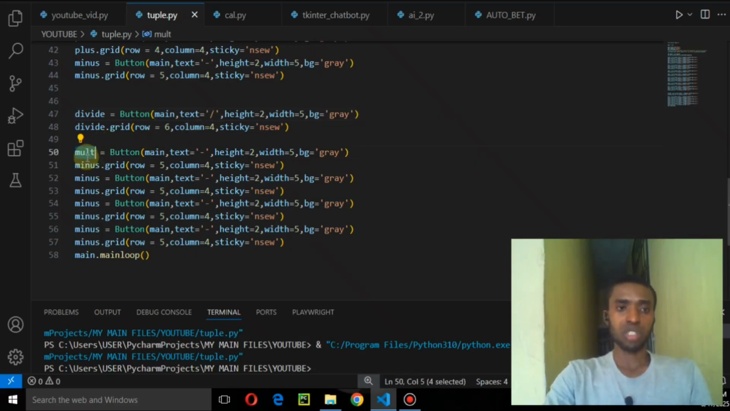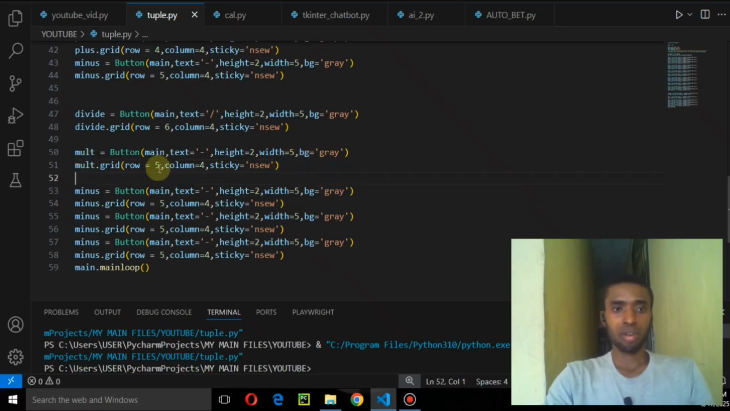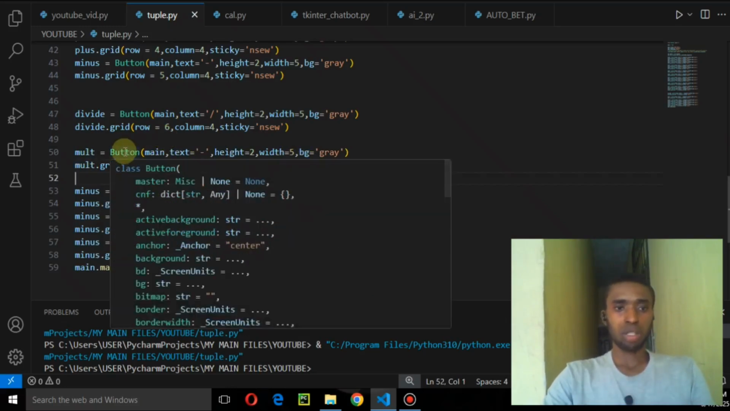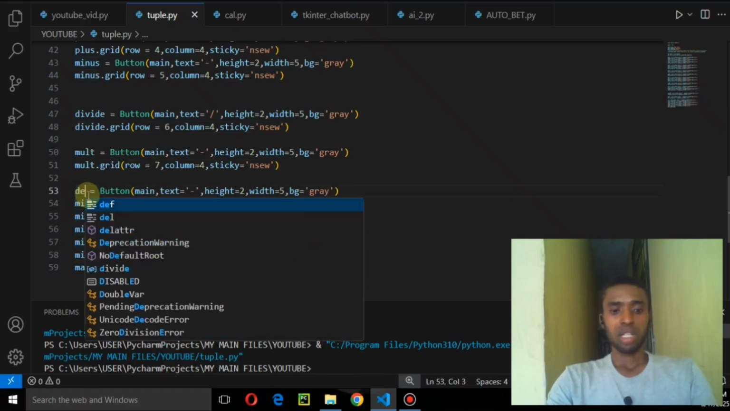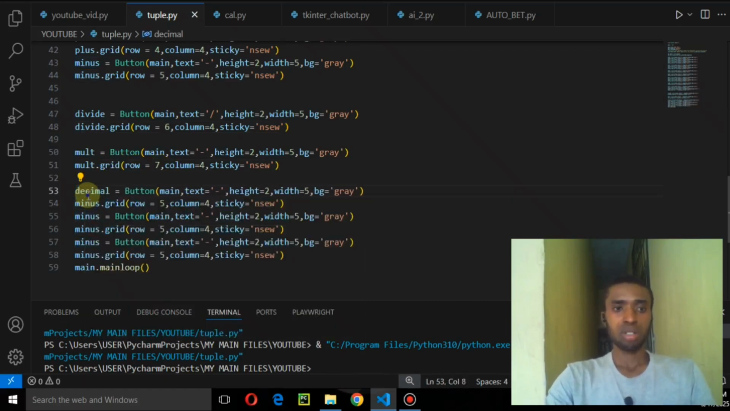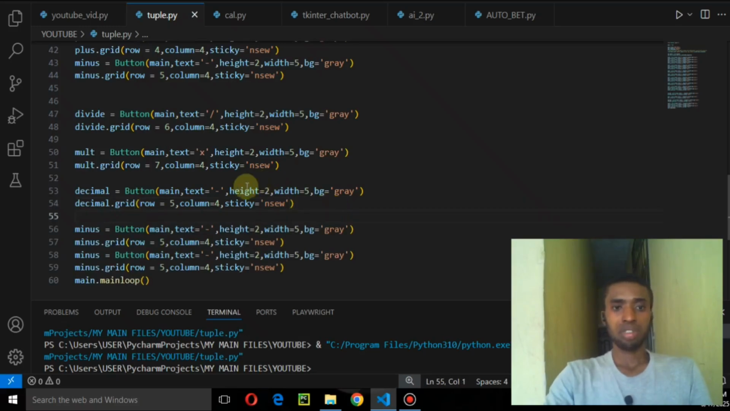Another thing I want us to do is the multiplication. I want multiplication to be in 7 and 4, in the same row as our button 0. The next one I want to do is decimal, which is our decimal point. Let me copy this. Here it's supposed to be asterisk, and I can just say times, it doesn't matter. Here is going to be our decimal point, so I'll call it point, and I want it to be decimal.